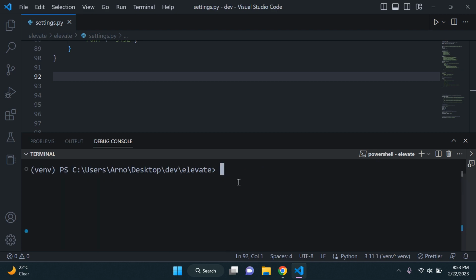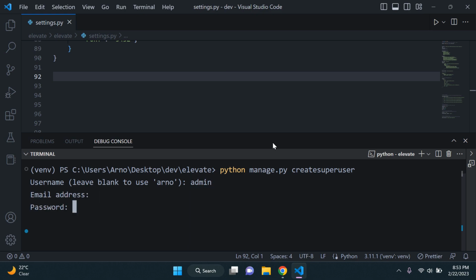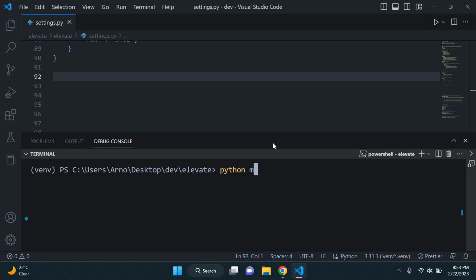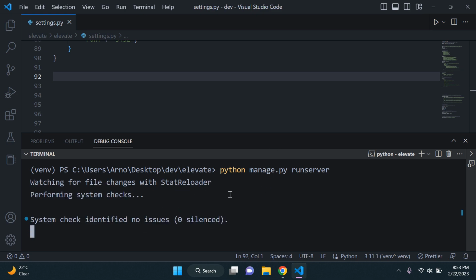Right. So what we can do now is create a superuser just to test this out. You can say python manage.py createsuperuser. Press enter. I'm going to call my superuser admin. Leave the email default, and I can add in a password. And perfect. Let's just type clear and let's run our server now. Okay, perfect. Let's go ahead and see if our admin user is actually functional and working.